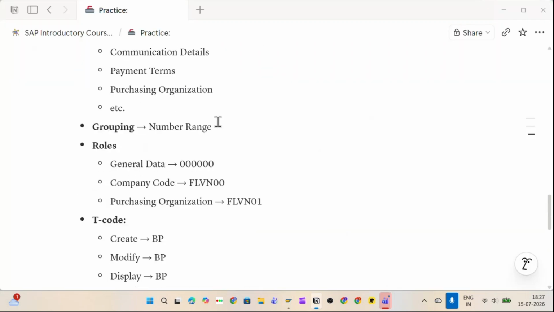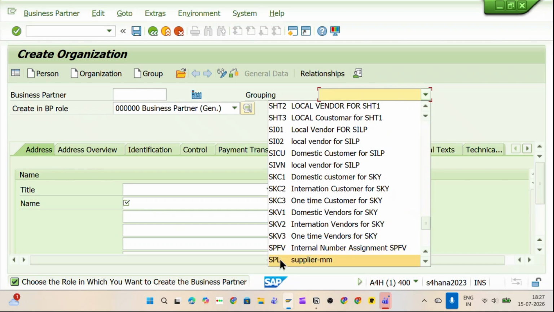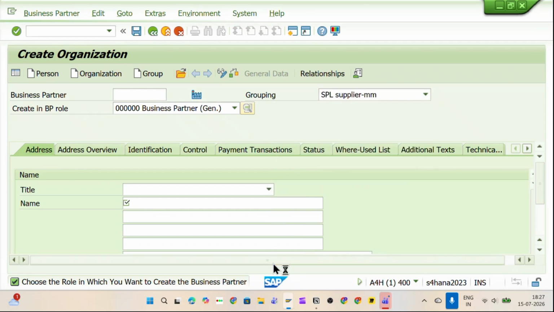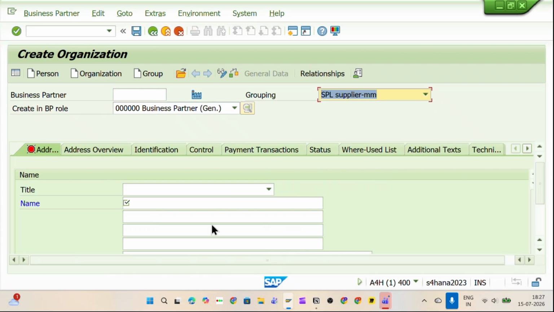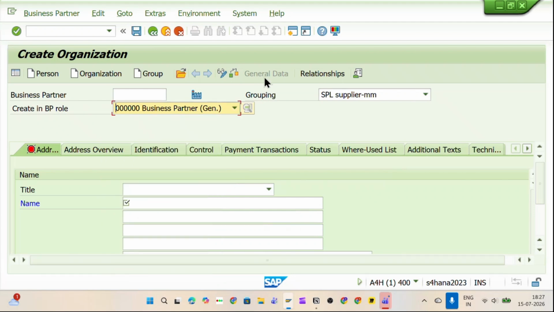So in this case you will select SPL. SPL is a grouping. You will see SPL, so you have to select this SPL. Very simple. Here you see these are the different roles. Six times zero, business partner, that is general data. Now you have to maintain.